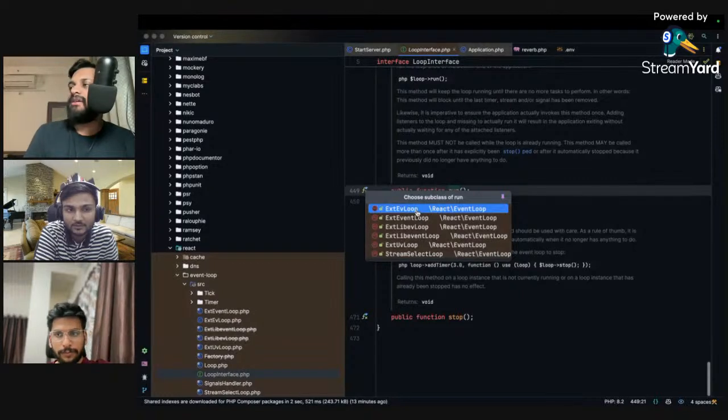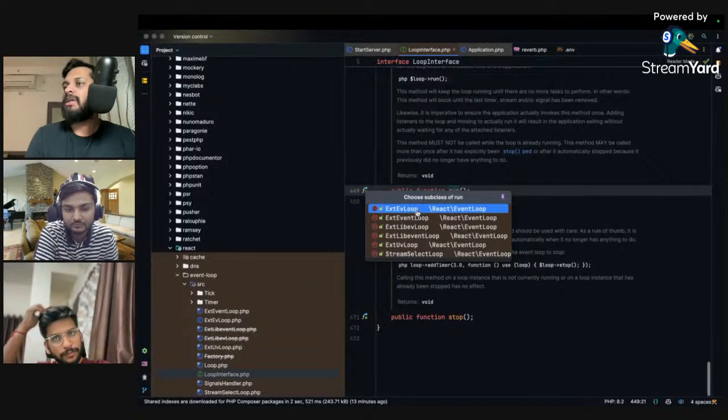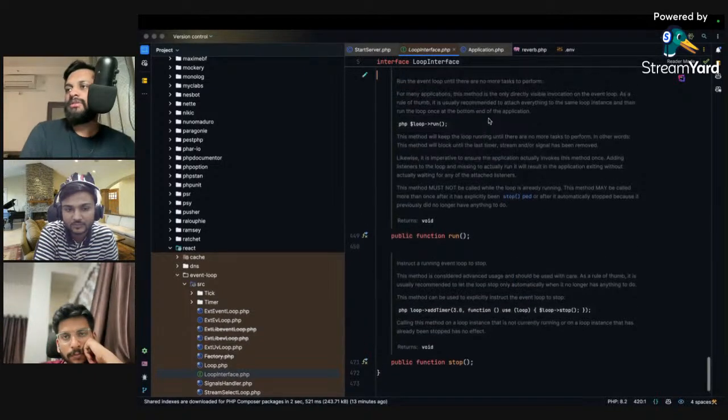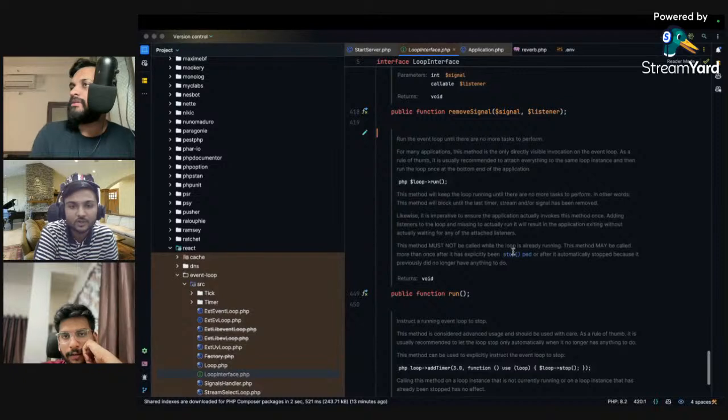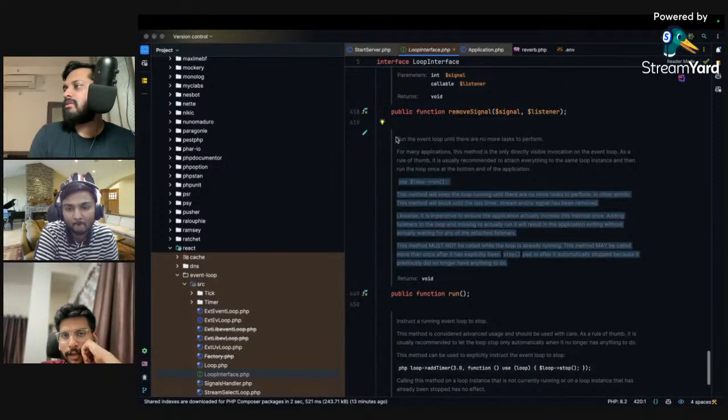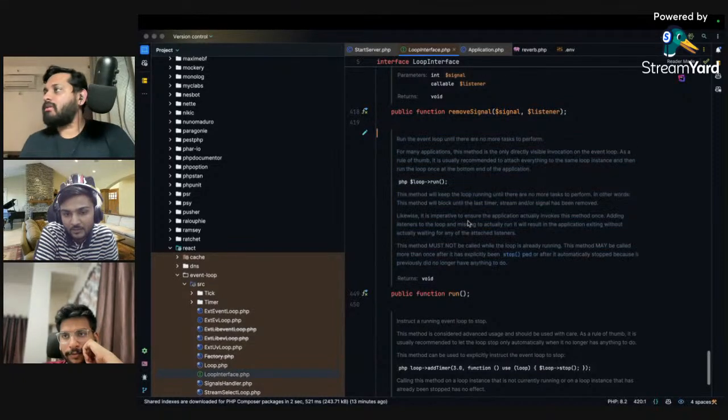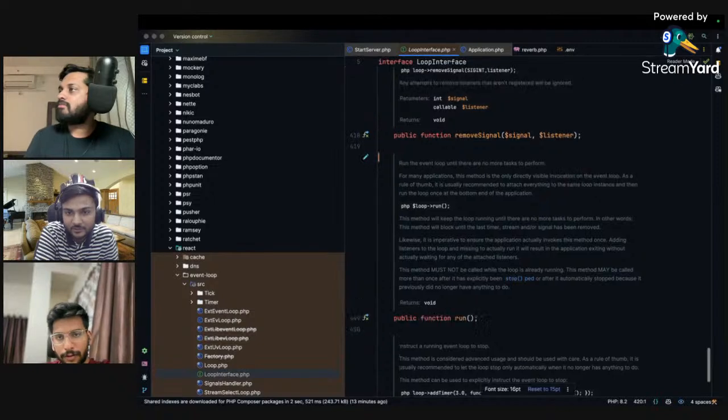Now I think, like you mentioned, the loop is the one thing that does the major lifting. So can we go to the ReactPHP loop documentation? Here, Documentation. You can see here.